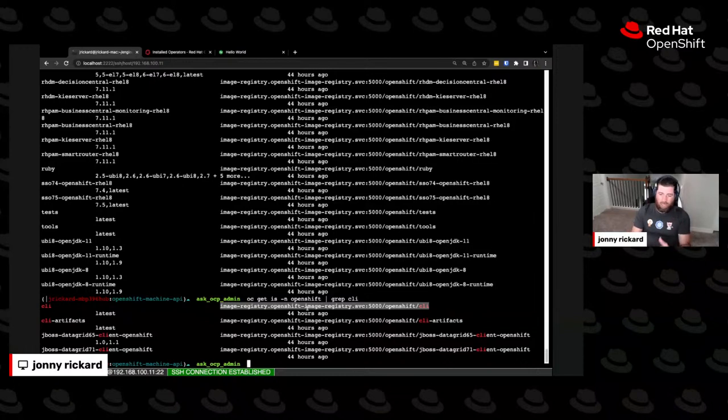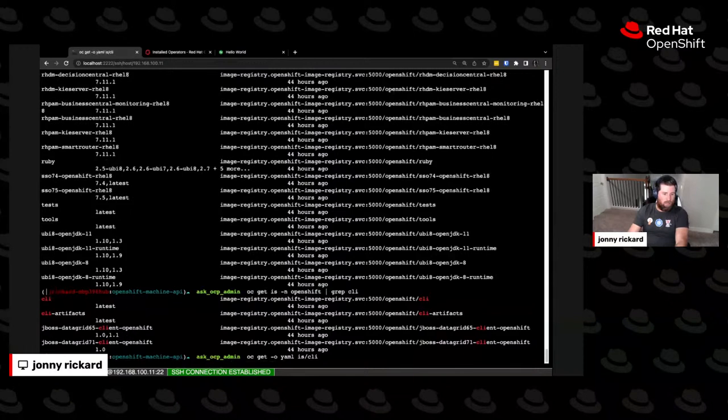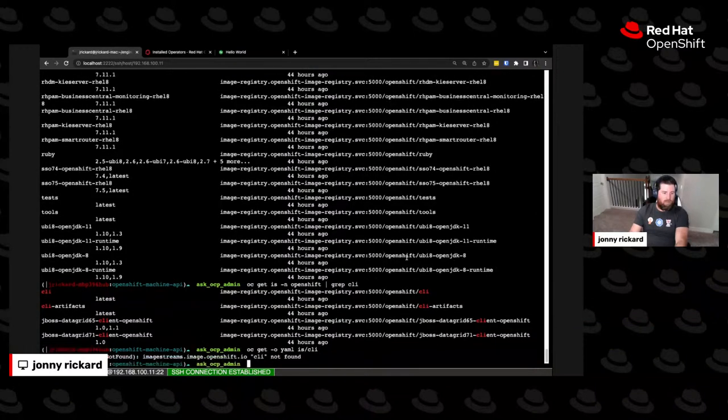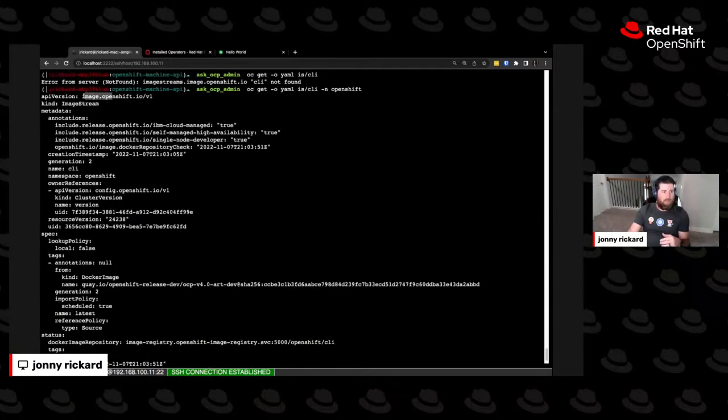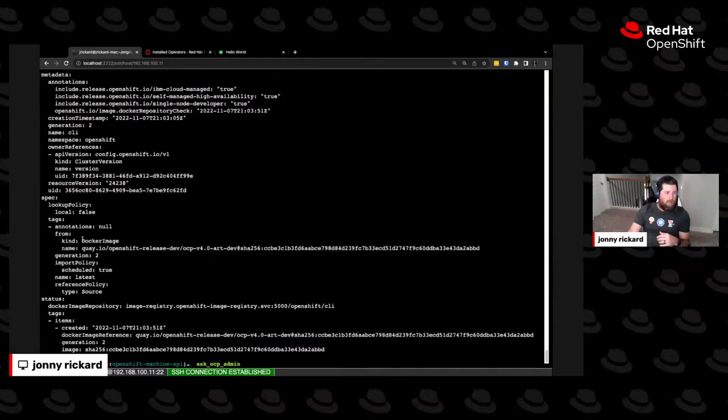So the image streams are really awesome. Let's take a look at what this CLI one looks like. So if we do an oc get -o yaml imagestream, oh, I said OpenShift. All right, so we can see that it's an OpenShift API. It's an image stream, and it's pulling the image from this file, right? And then it's really just mapping this path to that cli:latest, right? So we can see that the tag is latest.